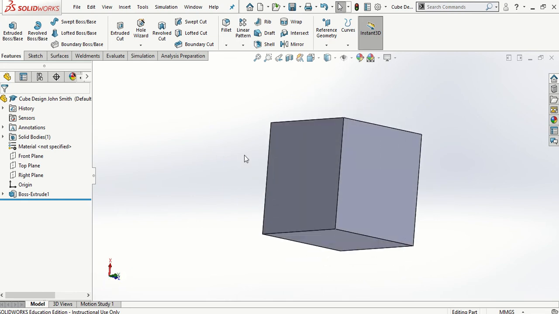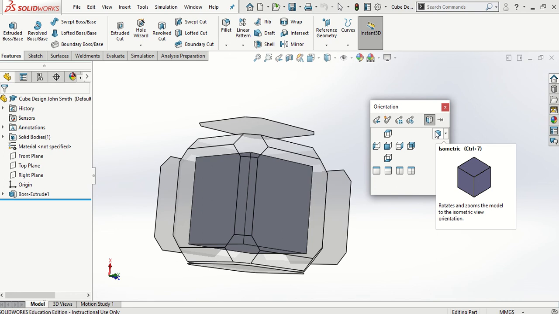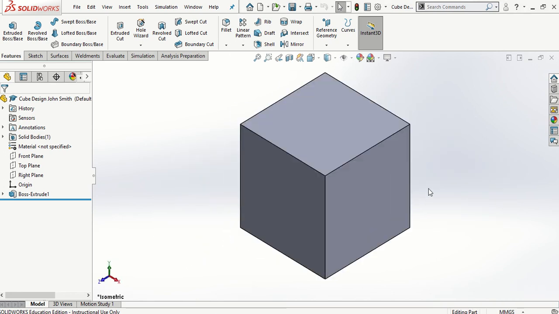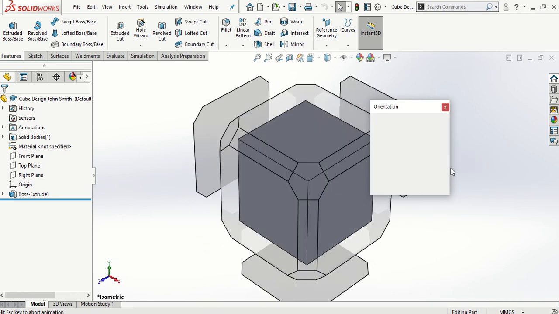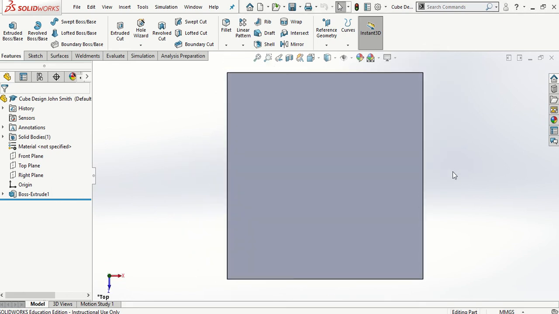Okay. When I want to get it back into a proper position, what I would do is press space bar, and if I want to look at it in a 3D view, I would click that isometric button. But if I wanted to look at it, say from the top looking down, I would click top and that will get me looking down on top of it.